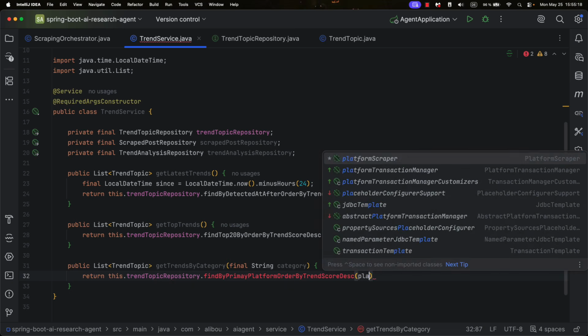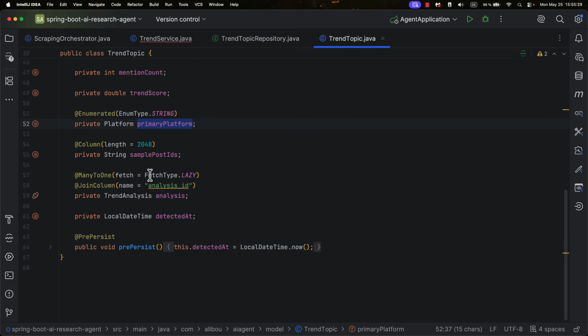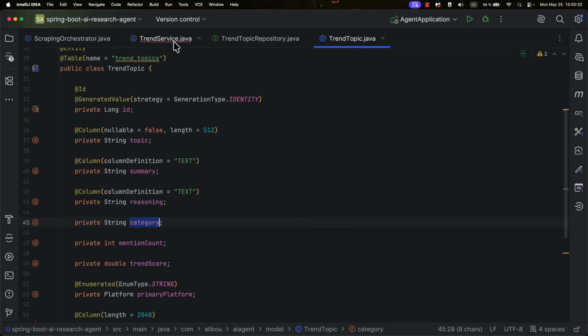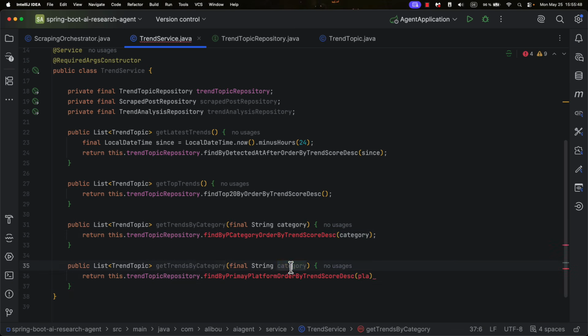All right, and here all I need to do is to pass the category. Sorry, I think I'm mixing things up. I will copy this one. So category, I guess we have a category attribute in here. Yes, we have category in here. So let's say findByCategory order by trend score desc, and here category. In the same way I can use this one. So here let's call it platform, and here getTrendsByPlatform. All right, so this is what I want to do.